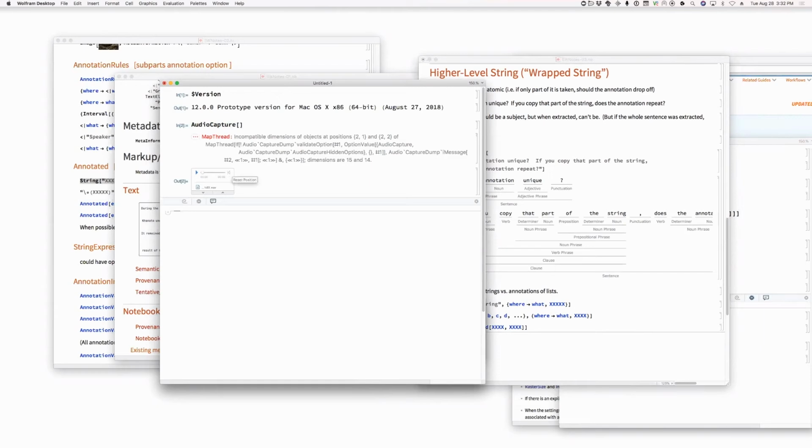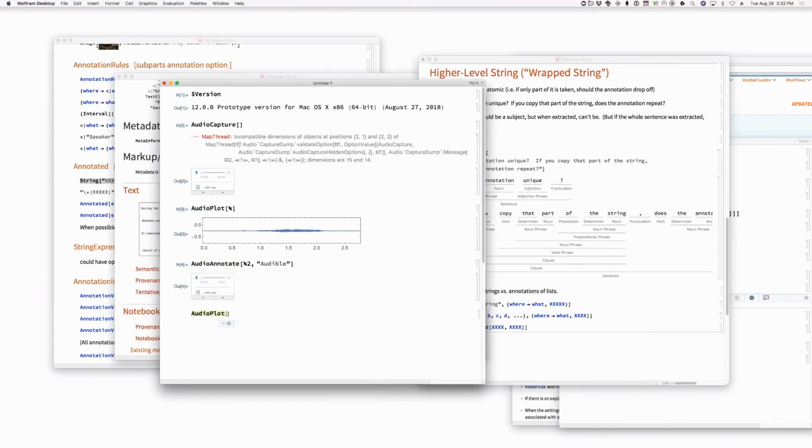So now you want to annotate it somehow? Well, let's first of all say audio plot. What does that do? Okay, so that does that. Now how do I annotate it? You might want to say audio annotate of out2, and maybe audible, the string audible. That should do something theoretically. Let's see. Okay, and now audio plot of that, comma annotations goes to audible.